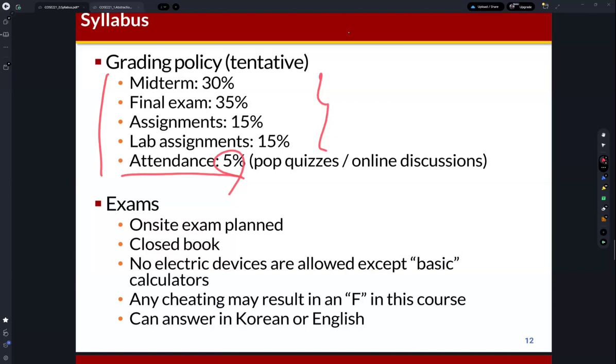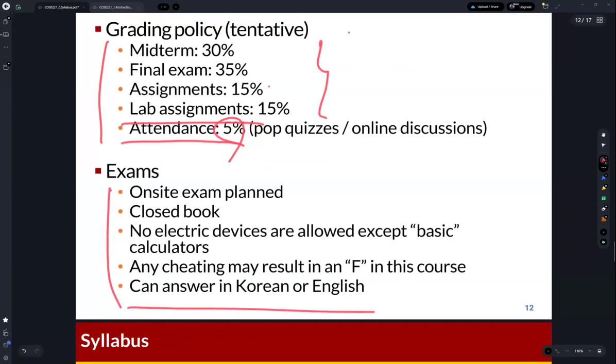We will have two exams, midterm and final exams, and then assignments. I will provide some questions related to what you learned, and this course will also have some lab assignments. You can practice the system Verilog using these lab assignments. Okay, exams are on-site and closed book, and you can answer in Korean or English.